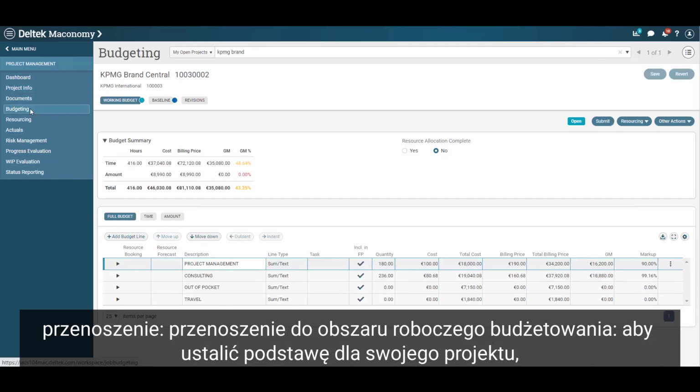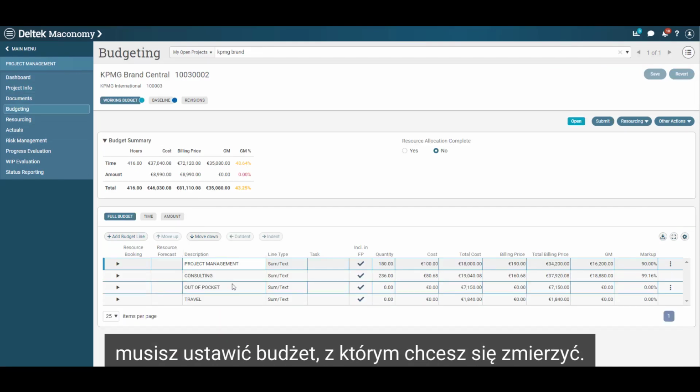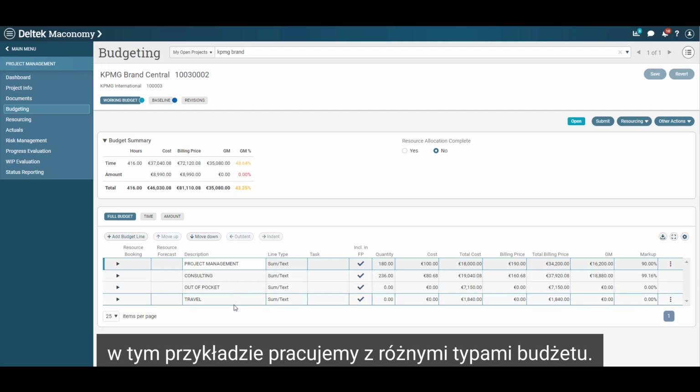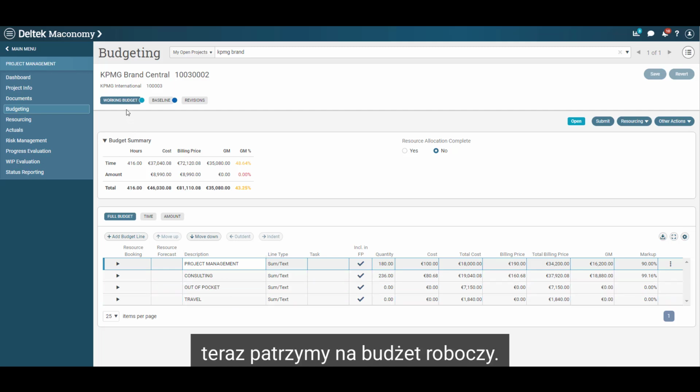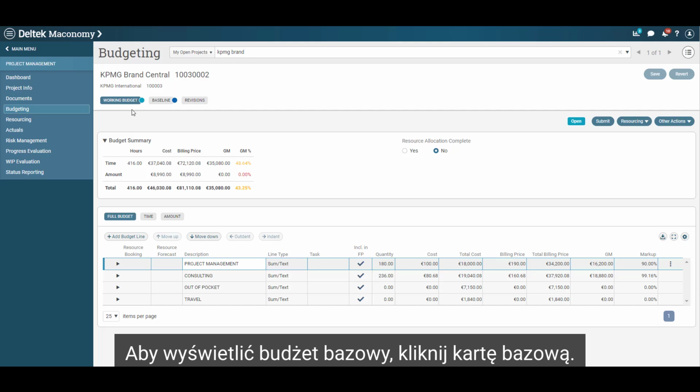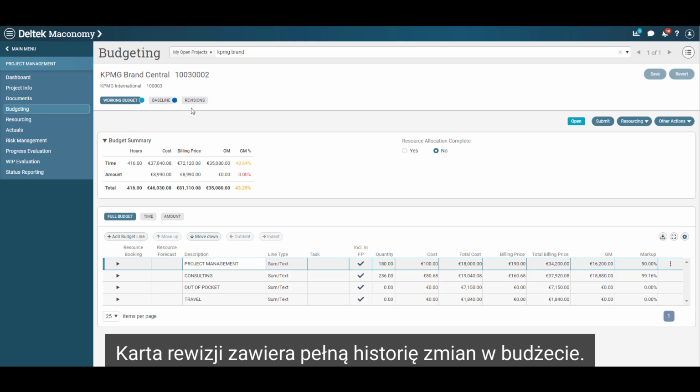Moving on to the Budgeting workspace. To set the foundation for your project, you will need to set the budget that you want to measure against. For this example, we work with different budget types. Right now, what we're looking at is the working budget. To view the baseline budget, click on the Baseline tab. The Revisions tab gives a full history of what was changed in the budget.